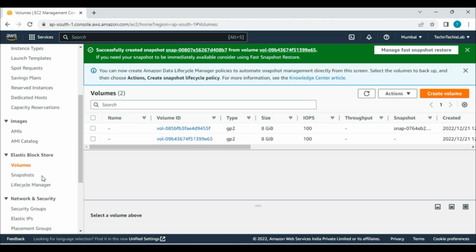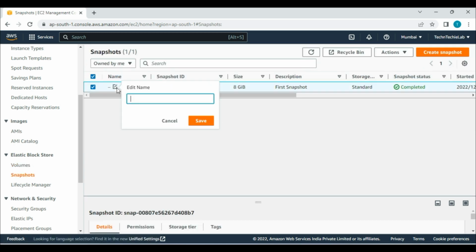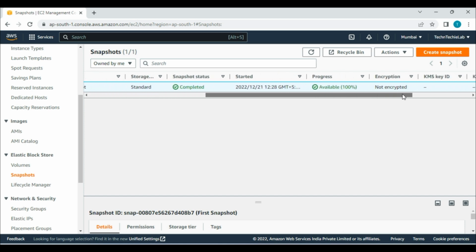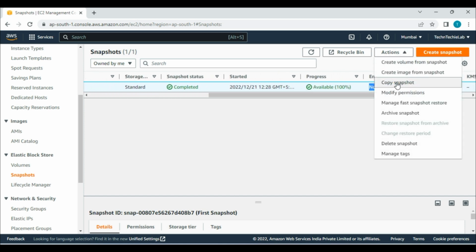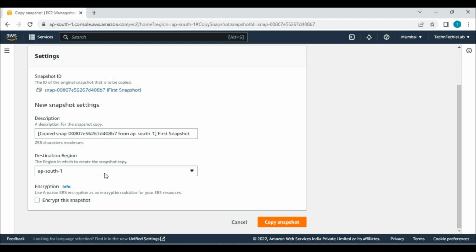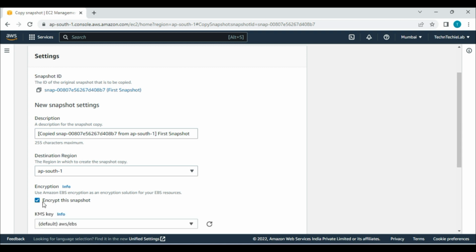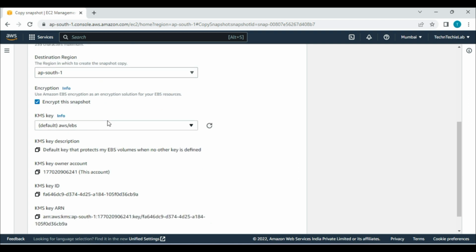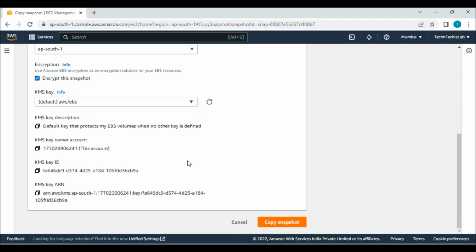Now we can see the newly created snapshot on the snapshots page here. Here as well we can name this first snapshot and see this is not encrypted. To create an encrypted snapshot, we have to go to action and then copy the snapshot. You have the option here to enable encryption into the same destination region, that is AP South 1. Let's check the encrypt this snapshot option, and here you can select the KMS key. Right here the default one, that is AWS/EBS. We are good to go to copy this snapshot now.